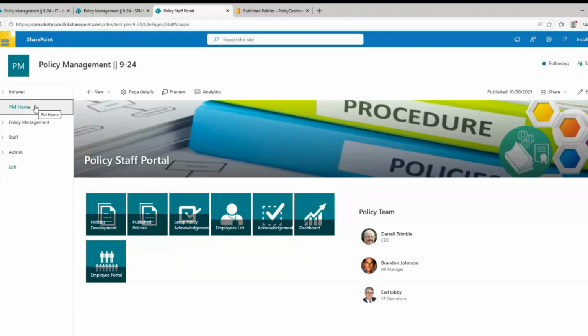I'm a product specialist here at SP Marketplace in addition to being the Power BI dashboard expert. Today we're going to go over the new Policy Management version 16 dashboard that we've put together out of the box. Obviously, all of these dashboards can be modified for your individual company needs, but this is the one that comes out of the box.